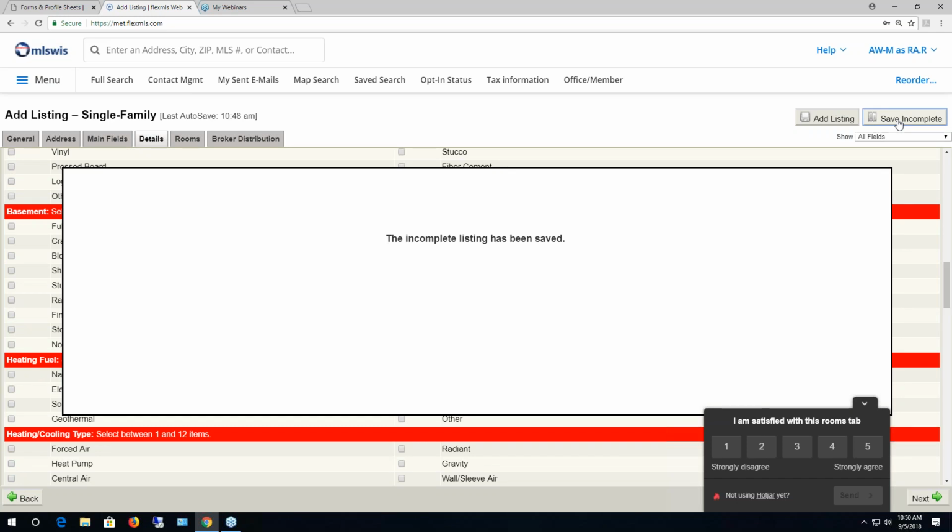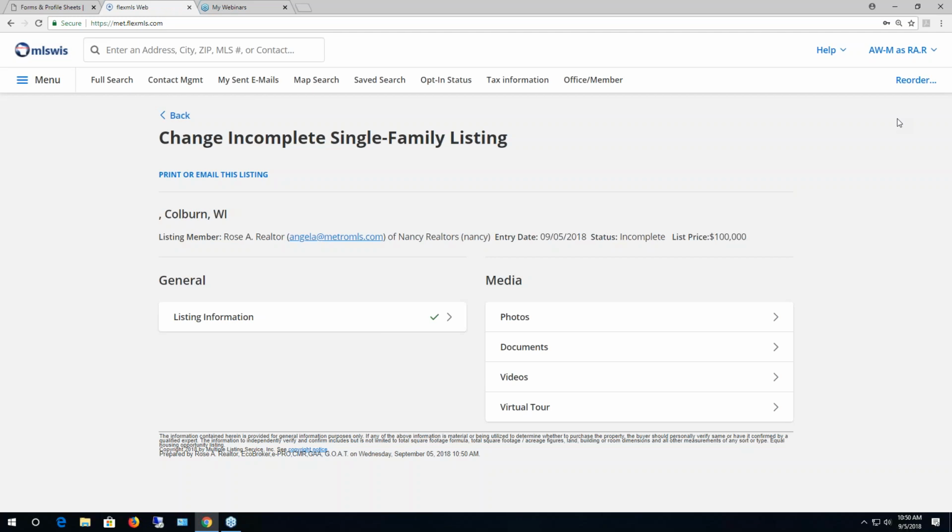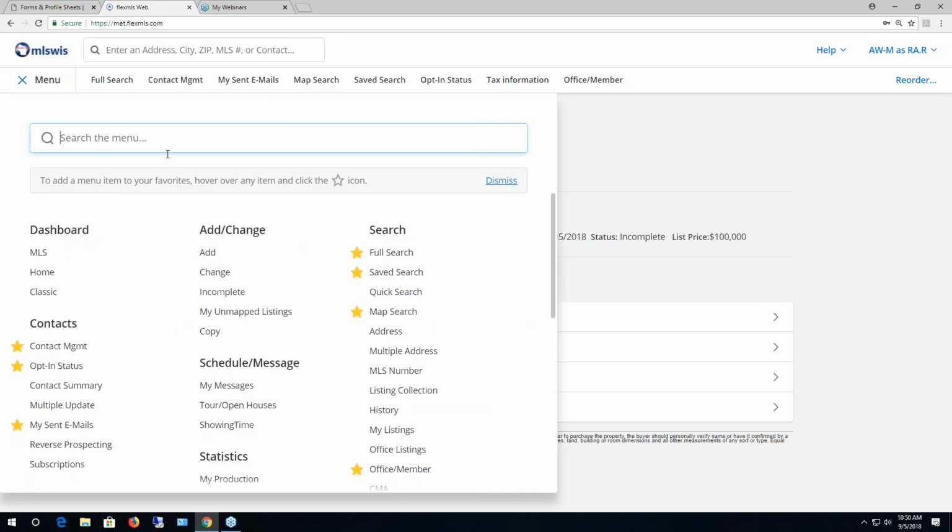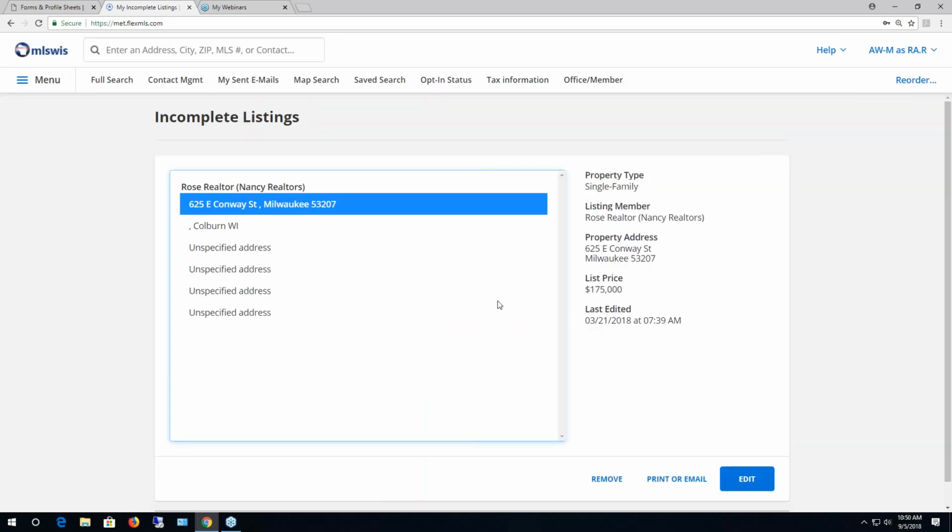All right. So to access incomplete listings, it took us here to the incomplete menu here, but I'm just going to go in fresh. So let's say you went back out, you called the seller or you went back out to the property or whatever. So you came back and you're ready to finish that incomplete listing. So to access incomplete, you click on menu and then underneath add change, click on incomplete. So this is where your incomplete listing will be.